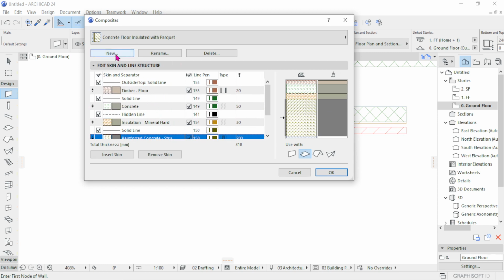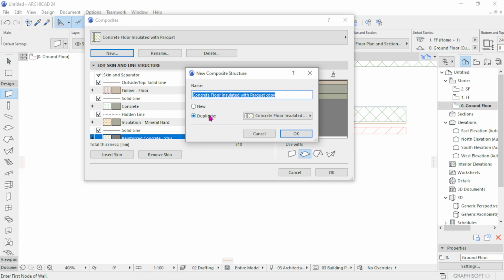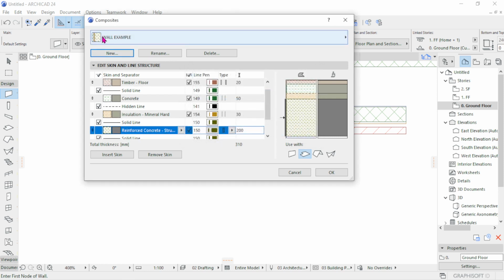So I'm going to click on this new, and then choose duplicate, and then I'm going to call it wall example, just for illustration, wall example. So remember that name, and then click OK. So you can see now the name there is wall example.